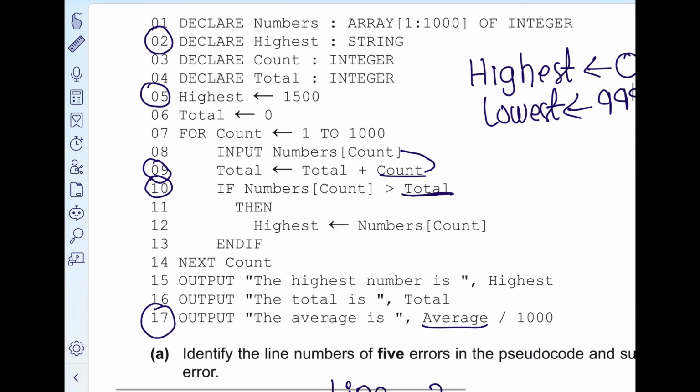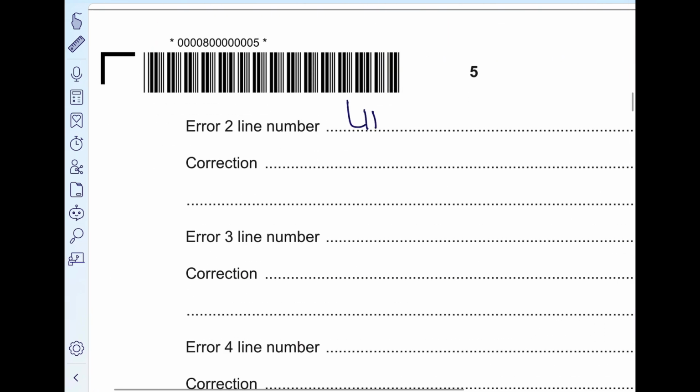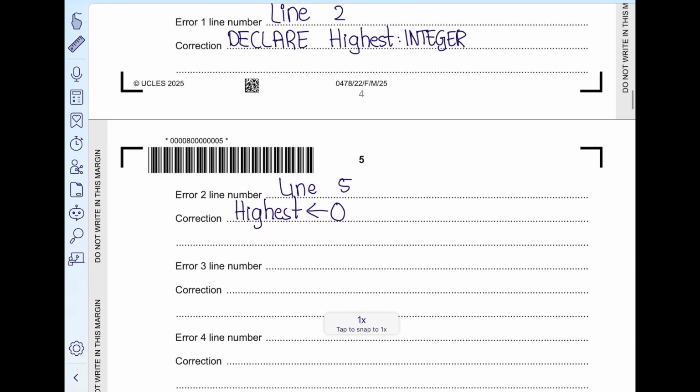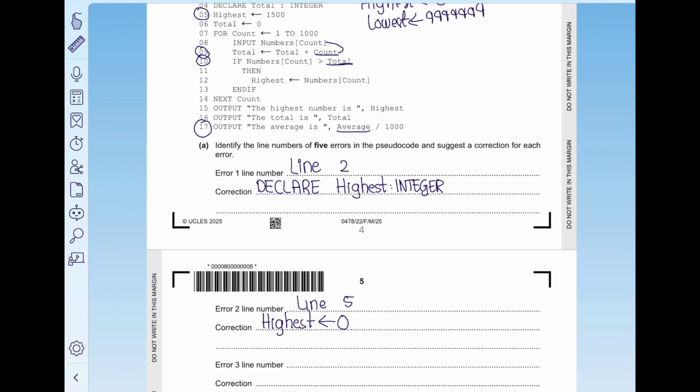Next one, we have line 5, which says highest is 1500. It should be 0. Line 5, the highest is 1500. The highest should rather be 0. You can set it to a negative value as well, but if you think about it logically, the program only allows positive numbers to be input, so I take it as 0. So I've got line 2 where the highest should be an integer, and line 5 highest should be 0.